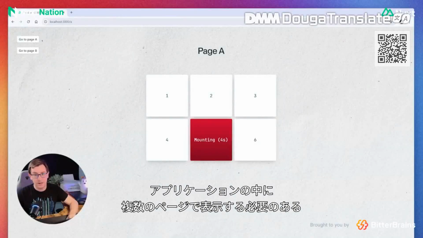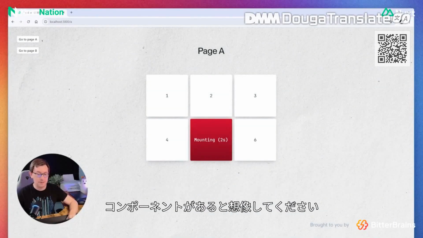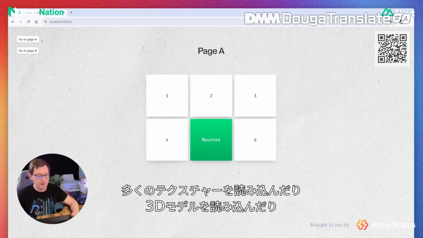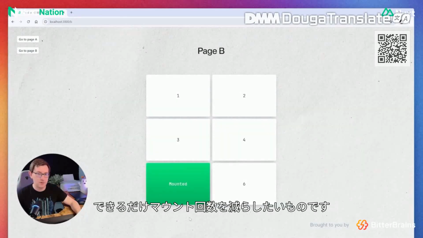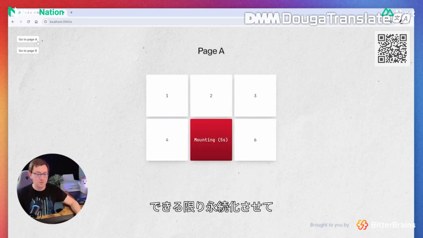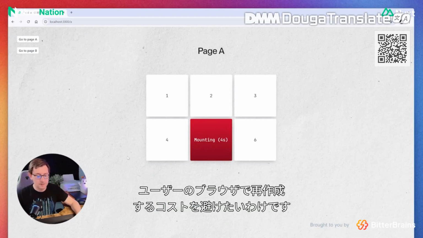Now imagine you have a component in your application that has to appear on multiple pages. Let's pretend it's a heavy component, right? It's got to load a bunch of textures, or it's got to load a 3D model, or it's got to connect to a socket server. It's something that you want to mount as few times as possible, right? You want to persist it as much as you can to avoid the expense of recreating it in the user's browser.